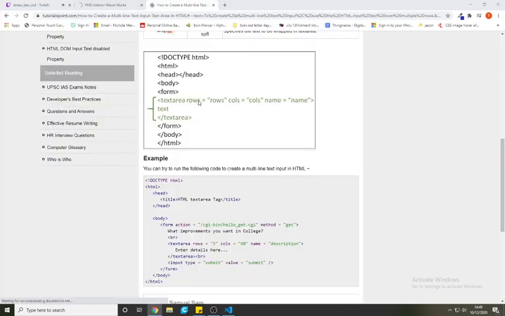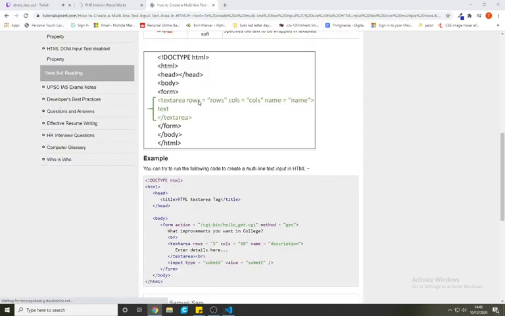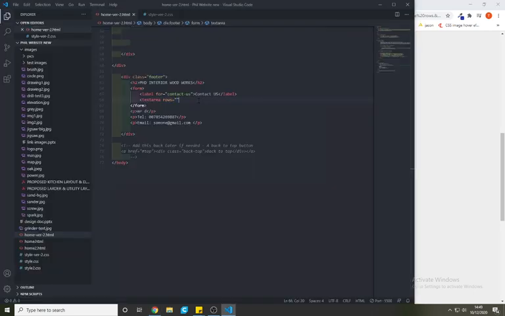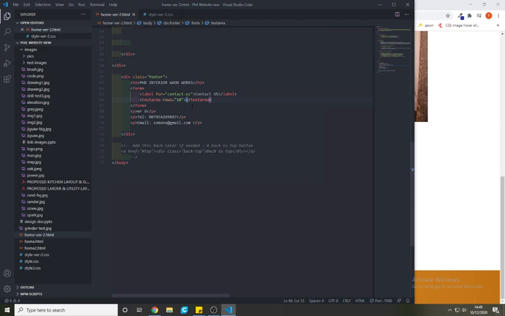Textarea rows equal, well, rows don't matter. Let's do columns. No, rows is the thing that matters. Rows equals, I don't know, if we go for 10. Let's just see what that looks like quickly. Like that. Textarea, boom. What's that even look like? Shouldn't give us anything in fairness. Okay, means that something here is missing.